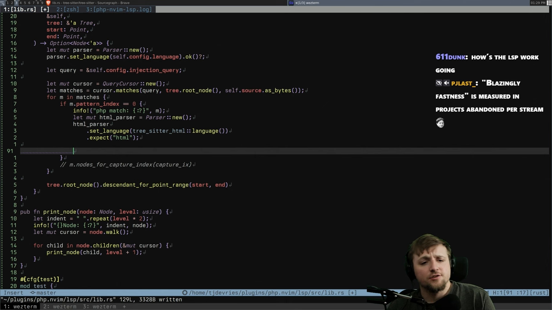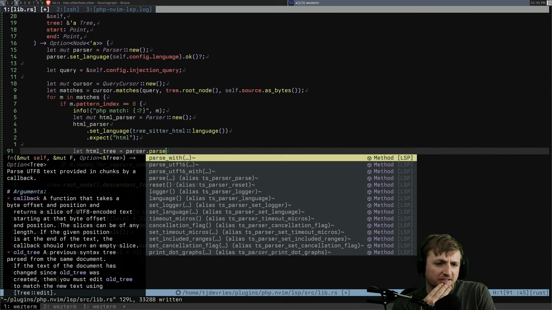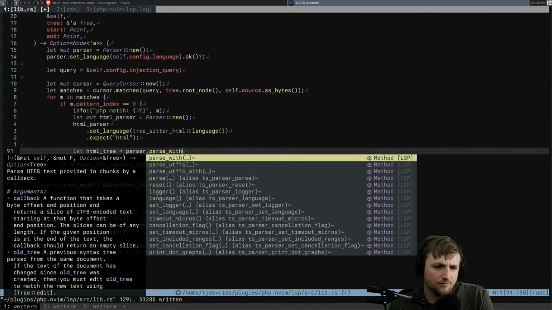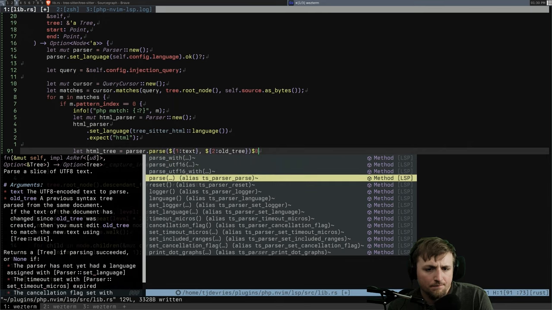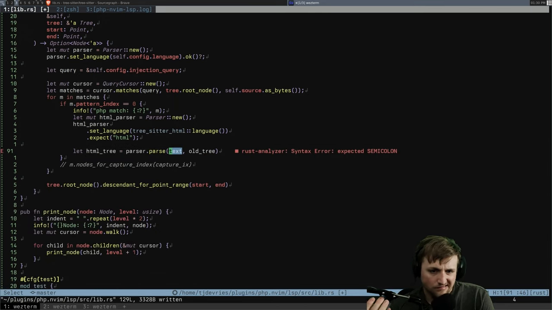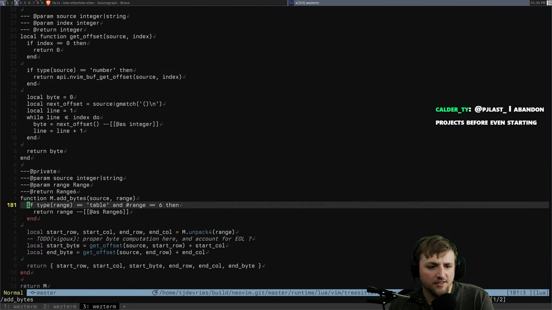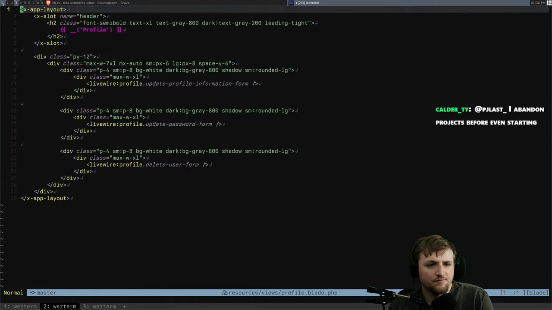So then what we want to do is let HTML tree is parser parse with, and we need to have parser parse with parse text. This is where things are going to get a little bit trickier. What do we do in Neo? There's got to be some offset or something like that, right? Add bytes. Okay, so that's just get offset unpack for proper byte computation and account for real line. So there may be some goofiness here, but that's fine.